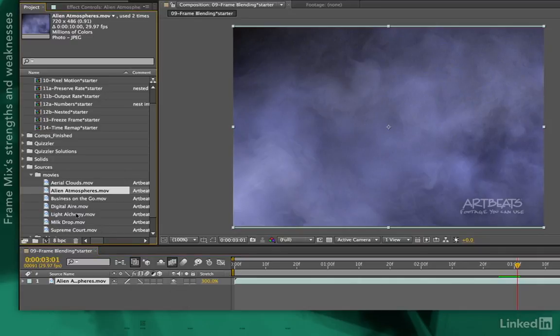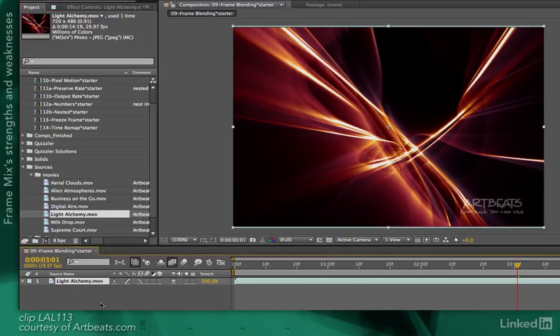Even some footage has a mixture of sharp and soft areas, like this light alchemy. Again, I'll hold Option on Mac, Alt on Windows, and drag to replace the clip in my timeline. It will still frame blend pretty well.